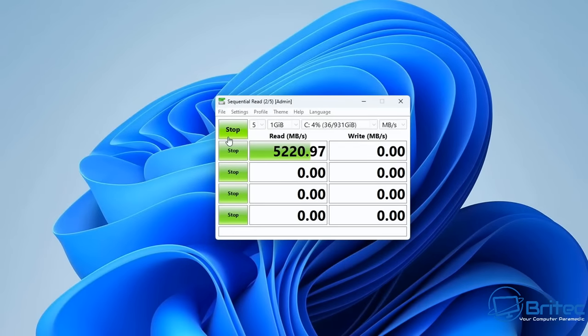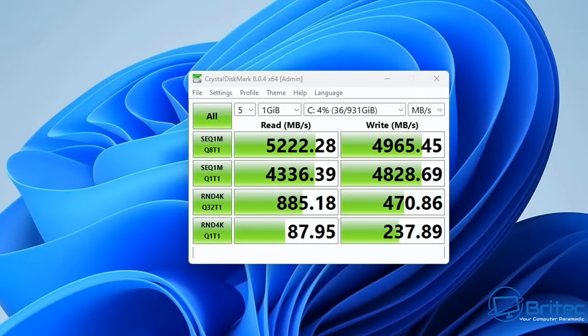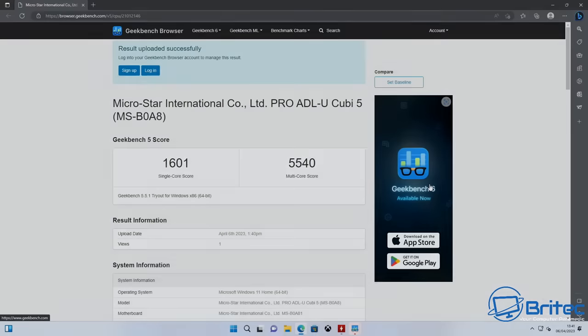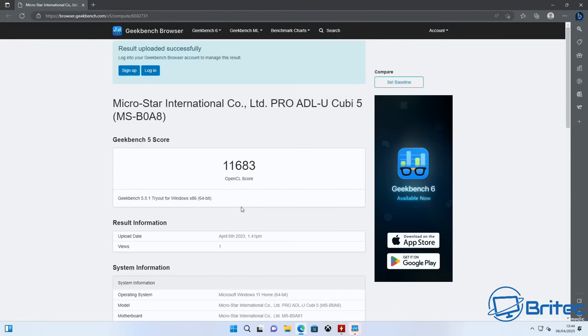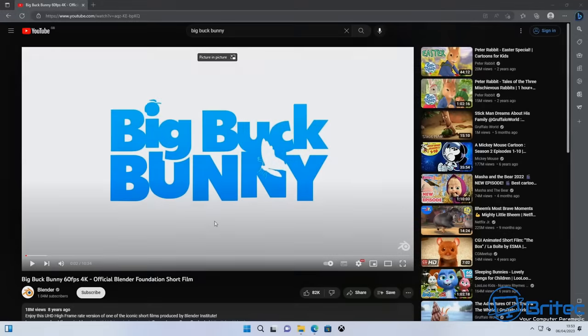Let's test the speed of this Western Digital drive here. You can see there's the speeds, 522.28 for the reads, and the writes is 4,965.45 for the writes. And that is the read and write speed of that drive. The Geekbench score for the single core is 1,601, and for the multi-core is 5,540. The GPU OpenGL score is 11,683.